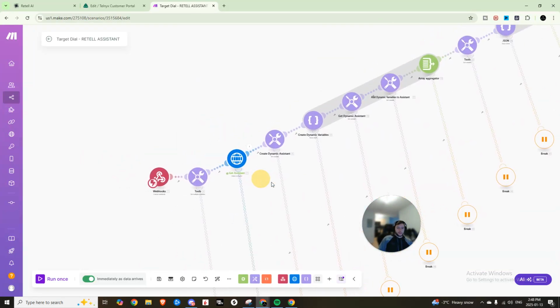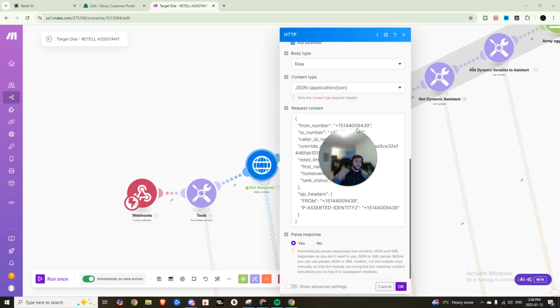All right, guys, so the last part right here, okay, you're going to come in here. You're going to copy this HTTP script. I'll share it after the call. Your from number is going to be the from number in your Retell account. The to number is where you want to call. Your caller ID name is going to go right here. And then the SIP headers, this is the from and this is the pre-asserted identity.